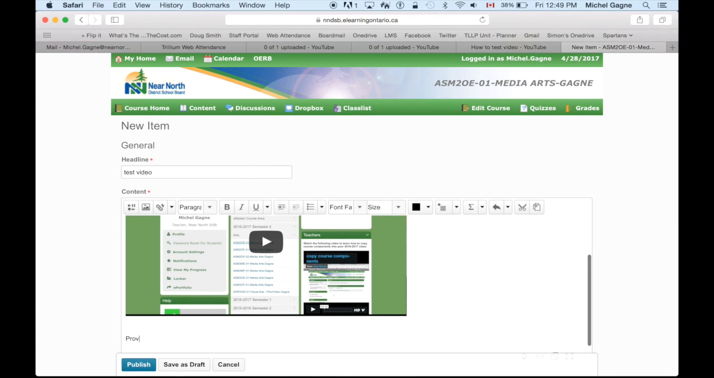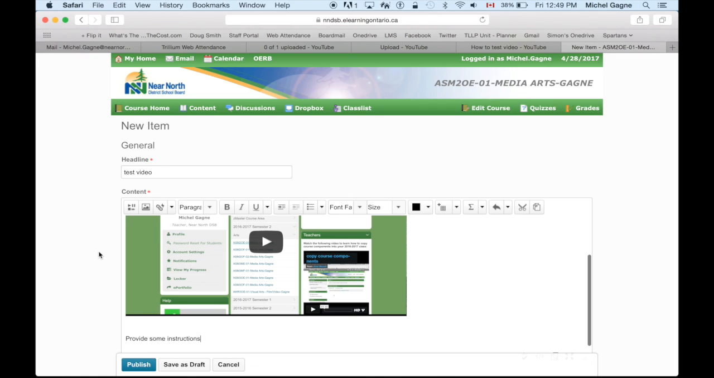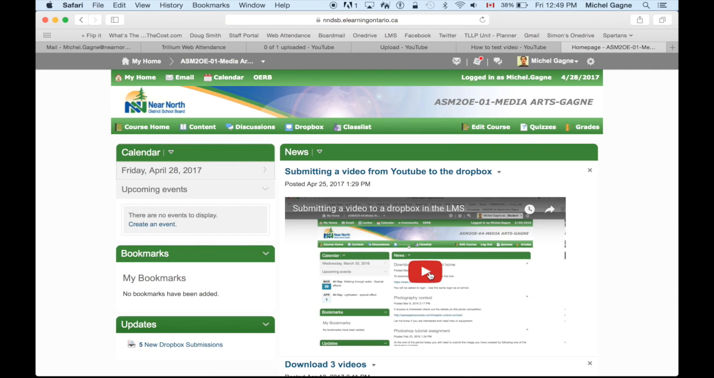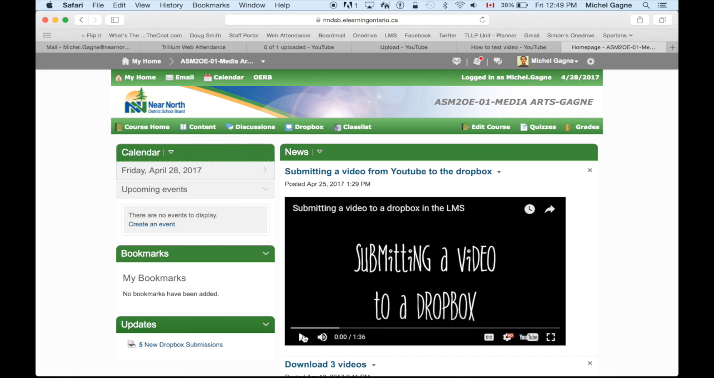You can provide some instructions. You can add drop boxes. You can link to a whole bunch of other things that you have in the LMS. So again, you have a lot of options. If you're happy with this, then you can click publish, and it will show up on your newsfeed. So it will look essentially like this. And so the students can just click and watch the video directly in the LMS without having to go out to YouTube or see it somewhere else.